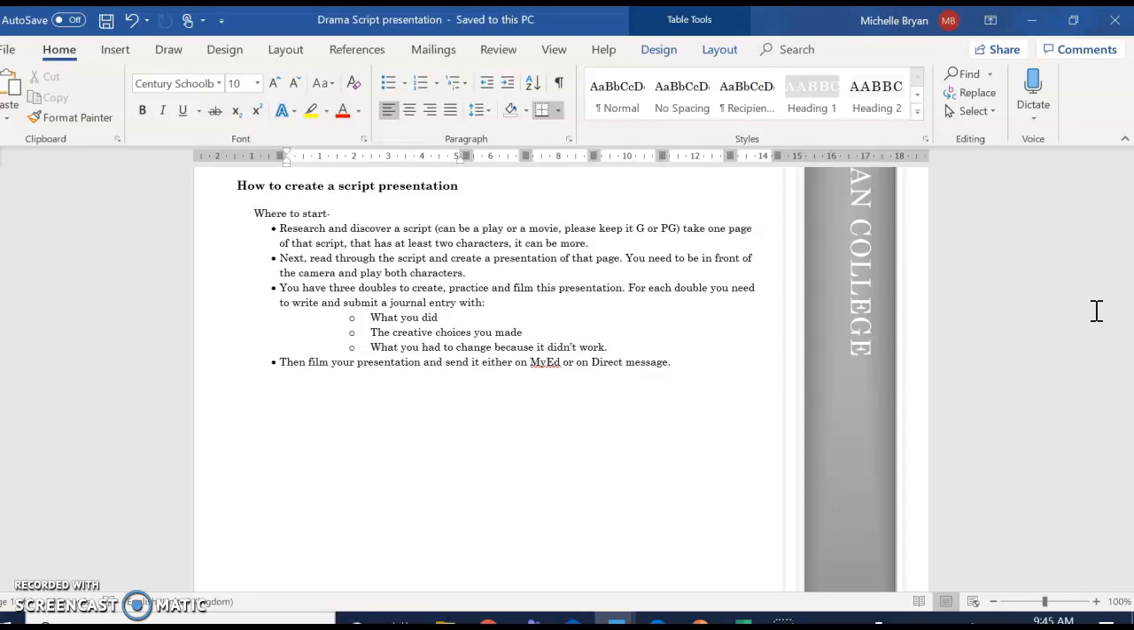But you can definitely do scripts like Harry Potter. You could even do a script from a TV show that you really enjoy watching. Just take 1 page of it and make sure that it has at least 2 characters. Or if you want, you can give yourself a challenge and have 3 or 4. You've just got to make sure that each of those characters have different ways of talking, different ways of acting. So the more characters you have, the more challenging this video is going to be for you.